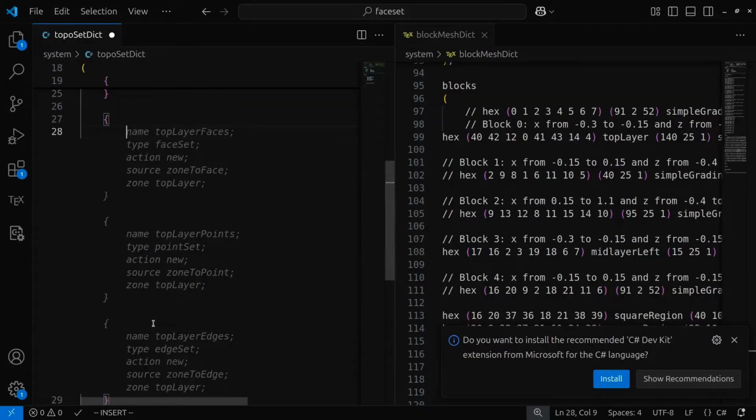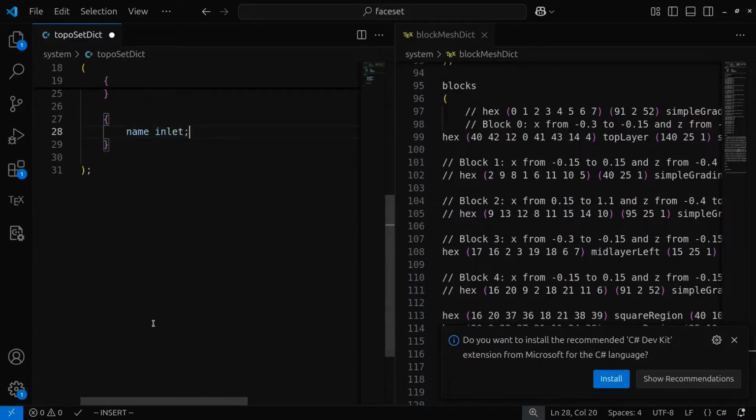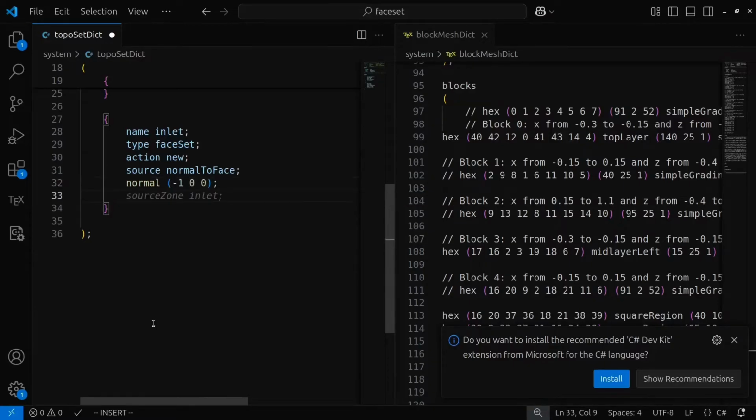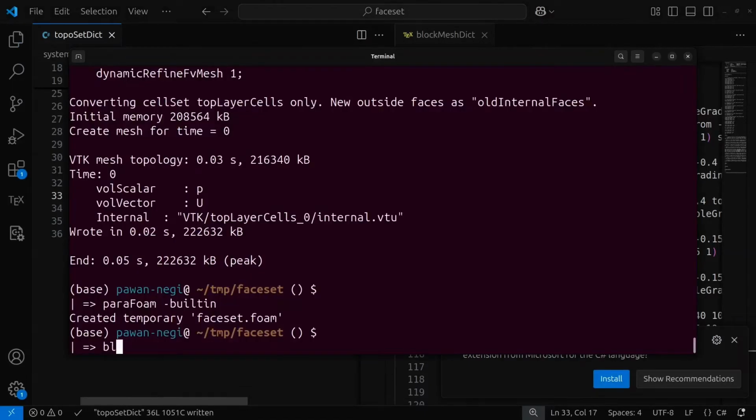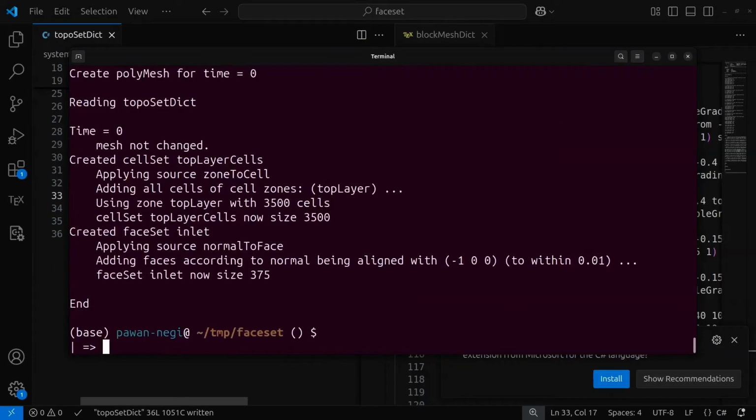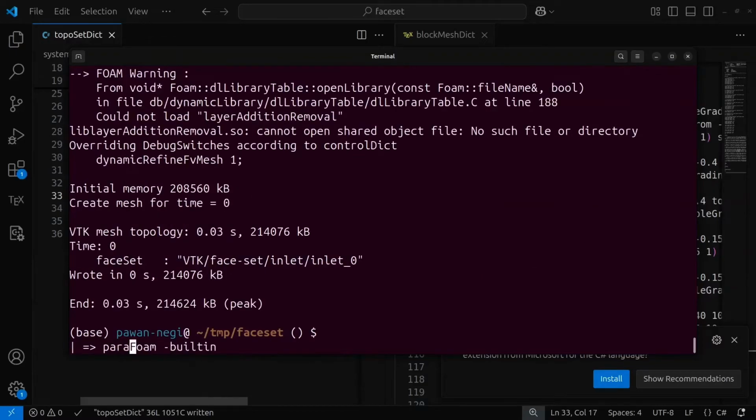In order to create an inlet face, I can say that I want to create a face set by the name inlet, the type is face set, action is new, and the source is normal to face, and the normal direction is -1, 0, 0, and the cos angle you can set to anything. Let's see. So again I have to create the block mesh and then do toposet. It selected 375 faces. Again let's do foamToVTK, and I have to do face set, and again visualize this.